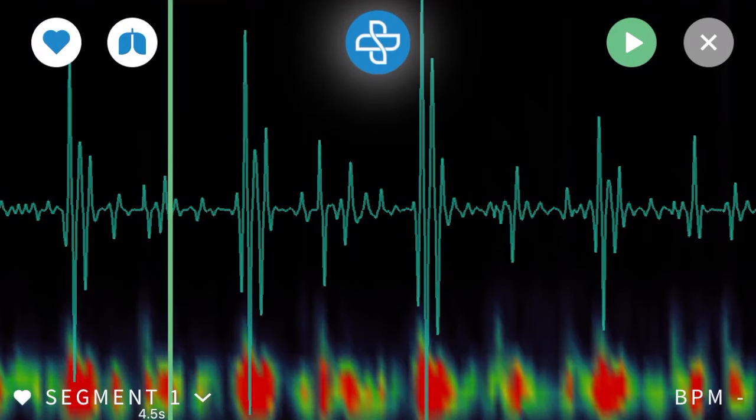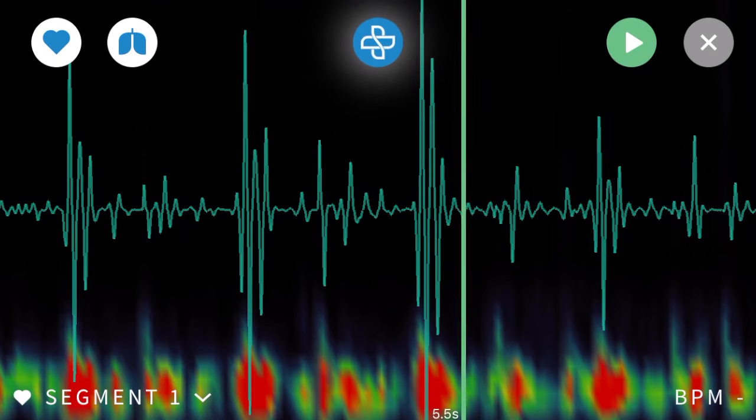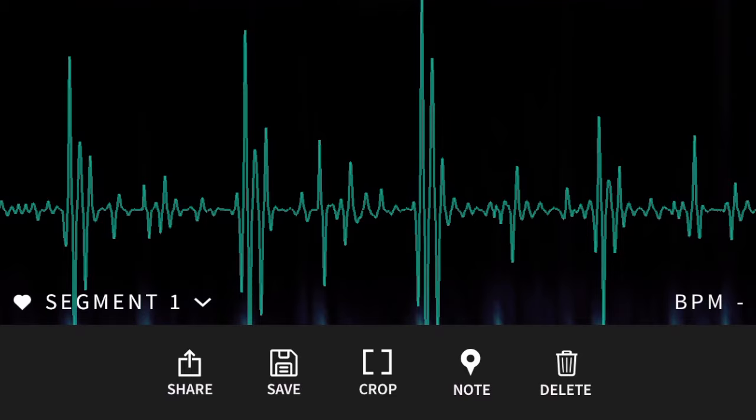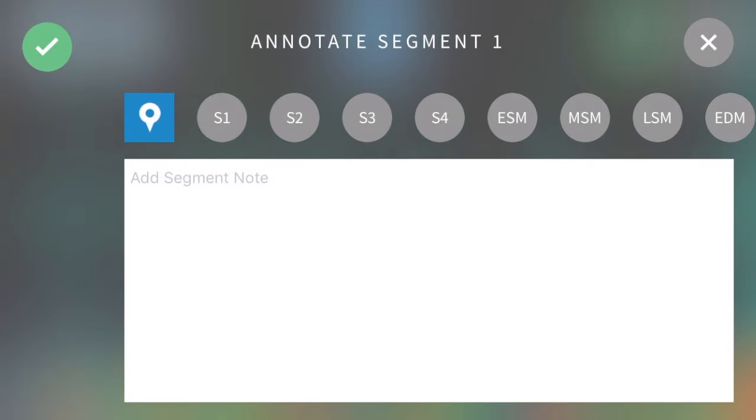You can also make notes on specific locations of the recording. Moving the green slider, you can choose where to annotate a recording. Select the note item from the segment menu. Now you can mark a point of interest on the visual representation of the recording.